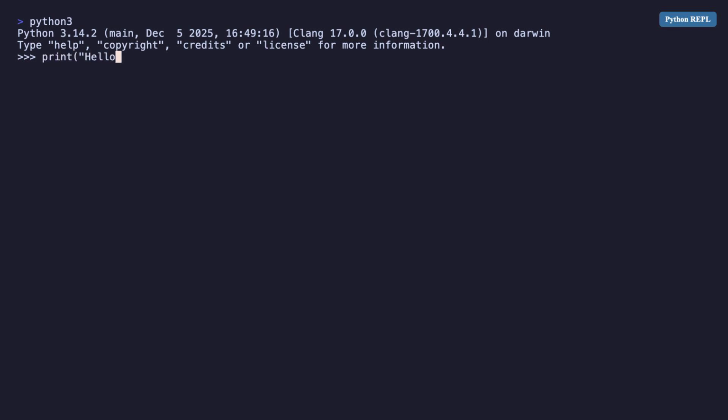Now type print, then "hello world" in quotes. Press Enter, and Python displays our message. Type exit to leave the REPL.